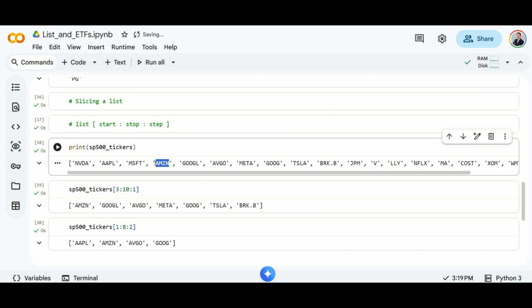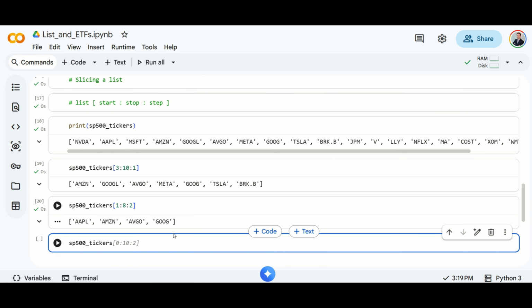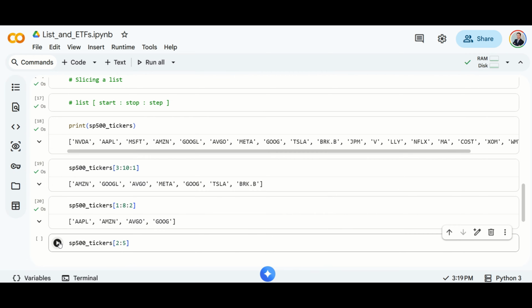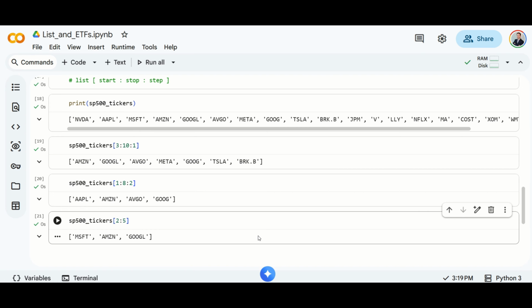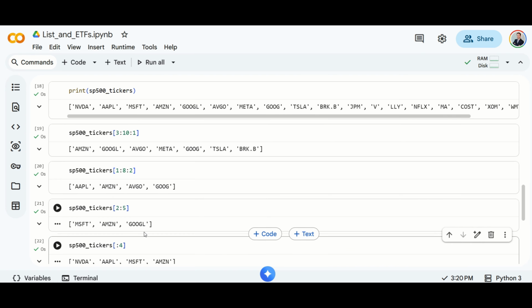Now, let's look at the shortcuts. SP500 tickers[2:5] starts at index 2, takes index 3, and takes index 4. It stops before index 5. SP500 tickers[:4]. If the start is omitted, it defaults to 0.